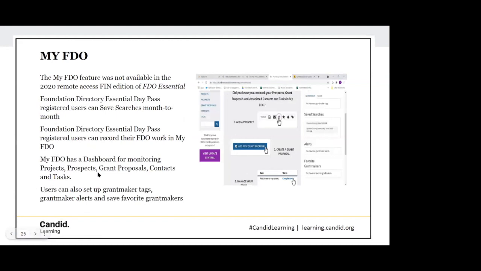You're also going to be able to have your own dashboard. And so you can monitor your projects and your prospects and your grant proposals and tasks. And so that is really nice. But again, you only have access to your dashboard one day a month. So you have to decide if that's going to be the right fit for you.